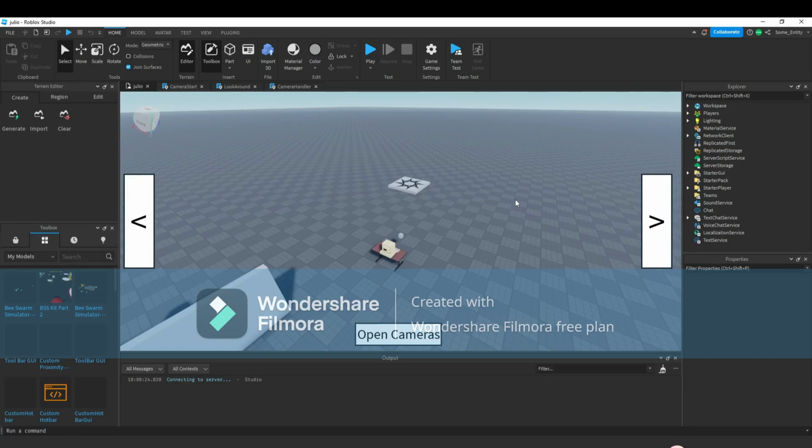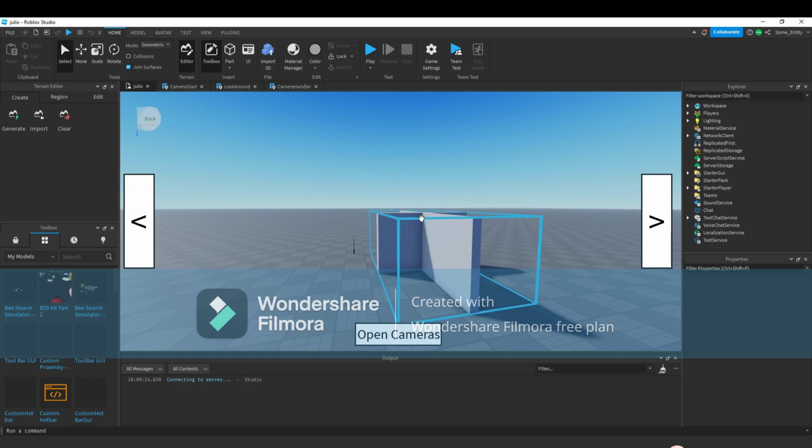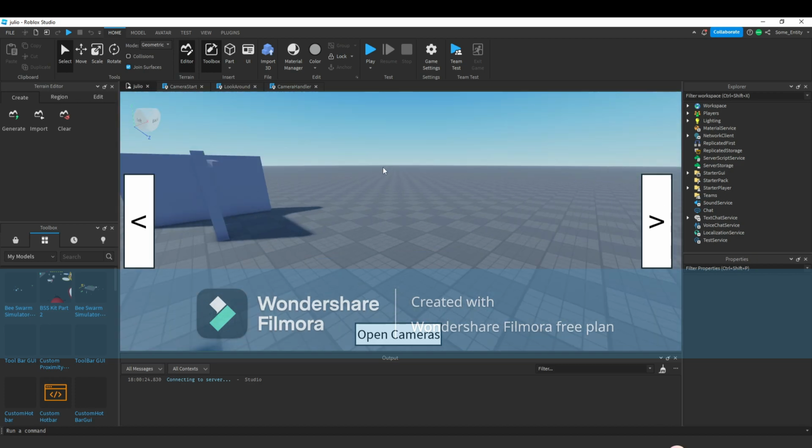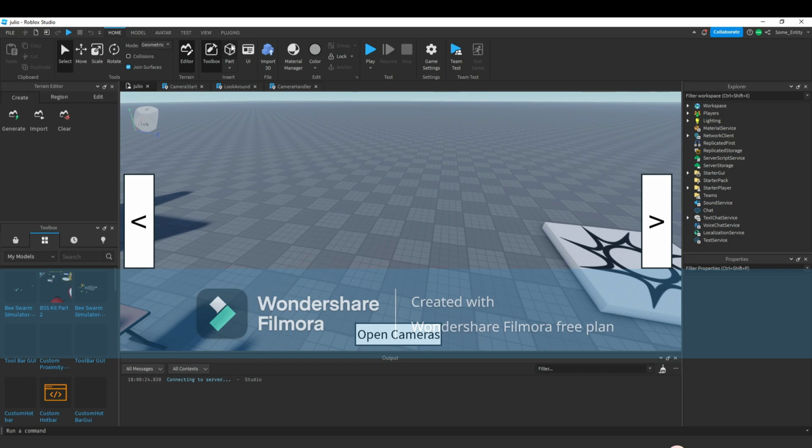Hey guys, welcome back to the tutorial part 3 of how to make a Five Nights at Freddy's fan game in Roblox. So now we're going to be making the door system. So yeah, let's get to it.